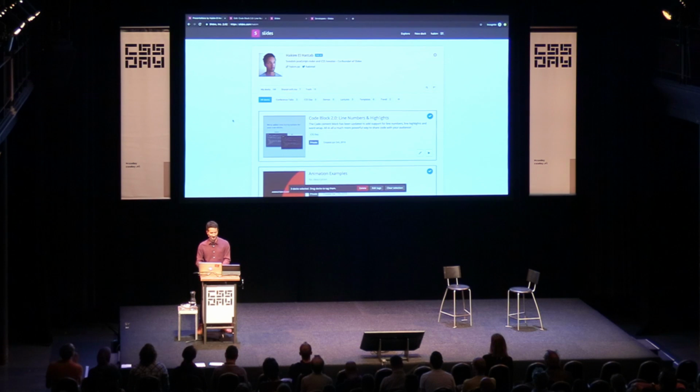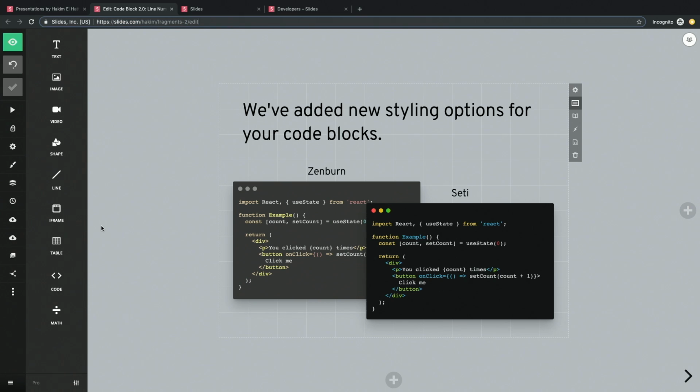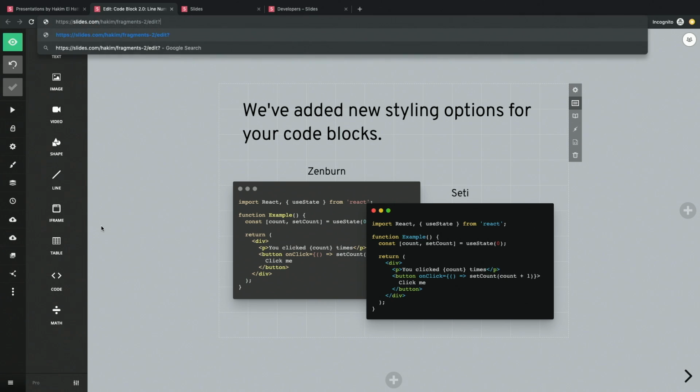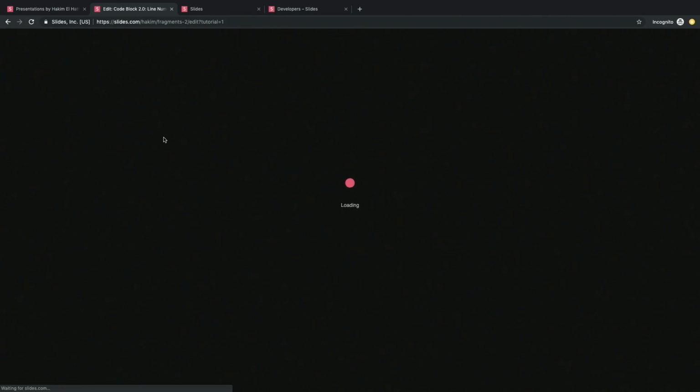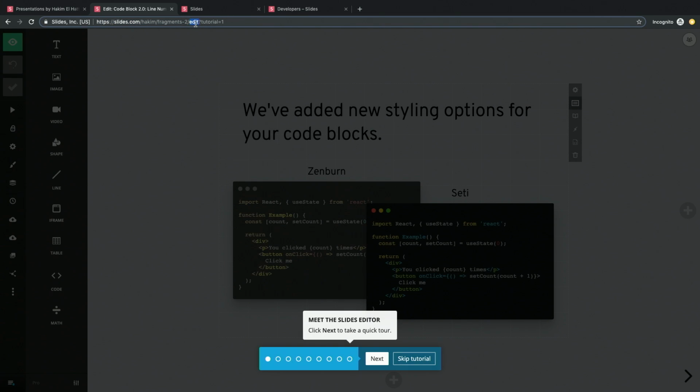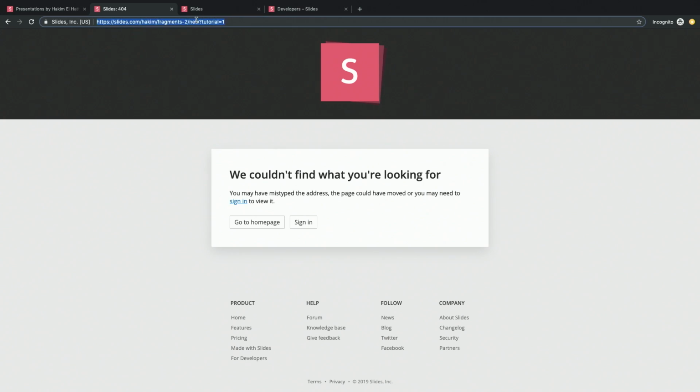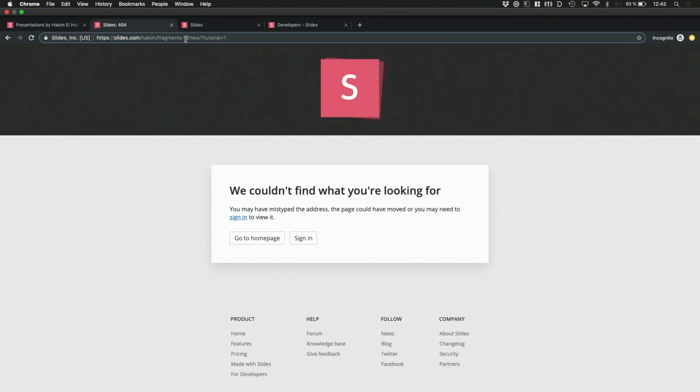So going back to the editor again, is another component that I'm really happy with how it turned out. And again, no, we don't need the debug mode. We need the tutorial. There we are. Oh, and we need a new deck, not an existing deck. The first time you start using Slides, you get to the editor, and my URL is all messed up.